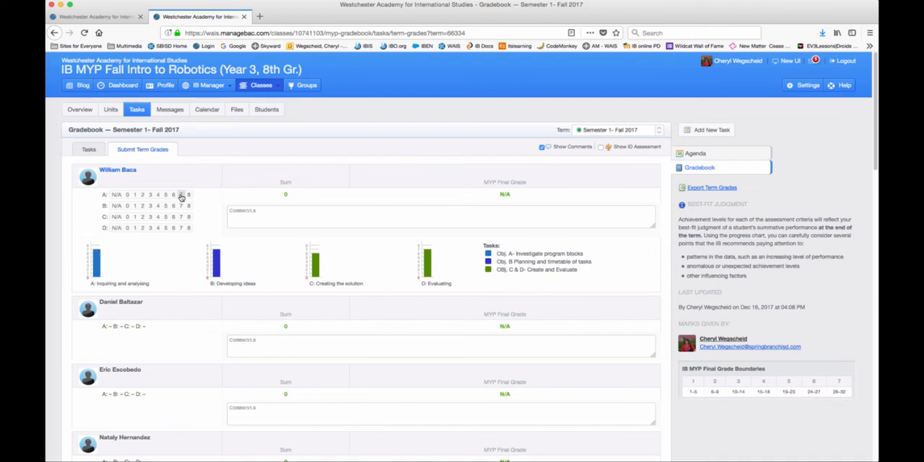earned, or this objective A earned, a score of a 7. B, Developing Ideas and Design, was a 7. Creating the Solution was a 6. And then the Evaluating was a 7. And so now I have a sum total of 27, out of a possible 32 points, which gives this student a final grade of a 6.